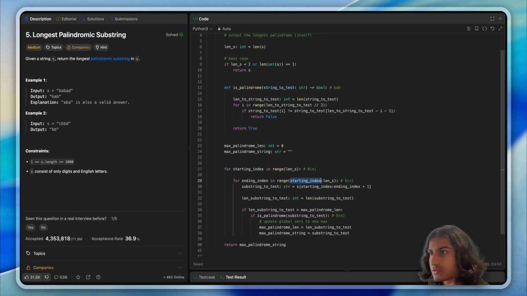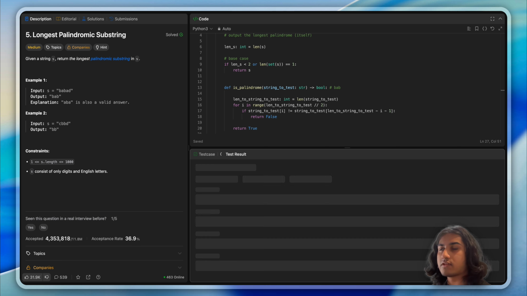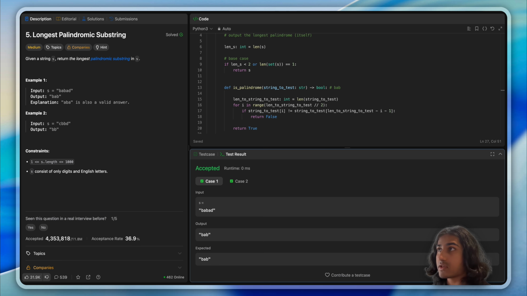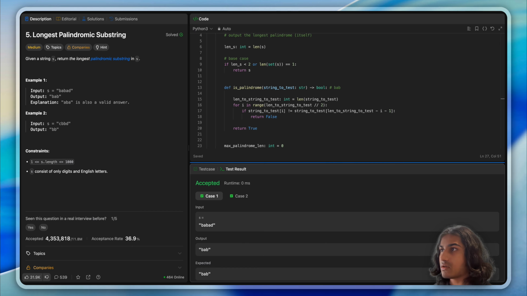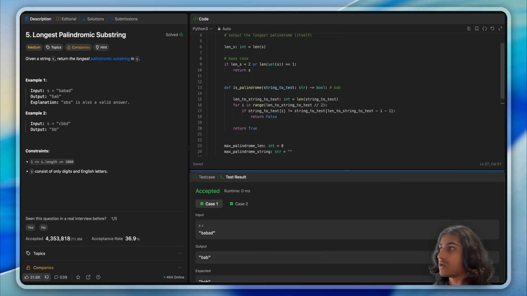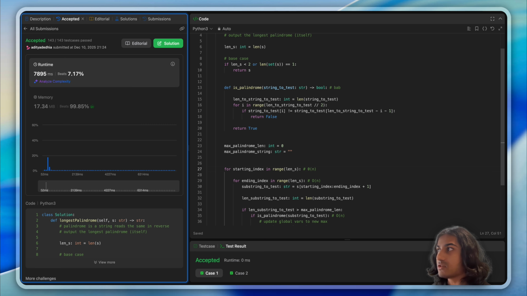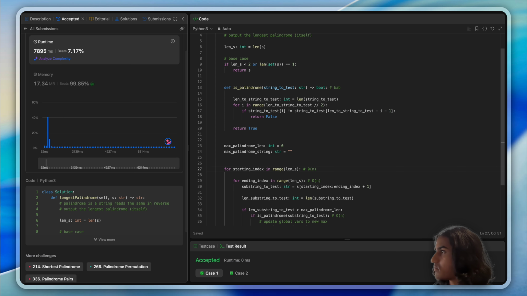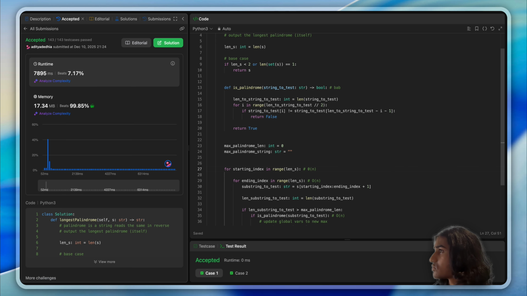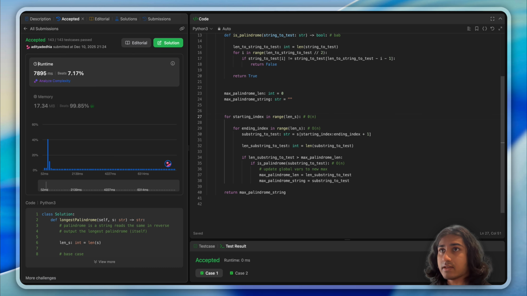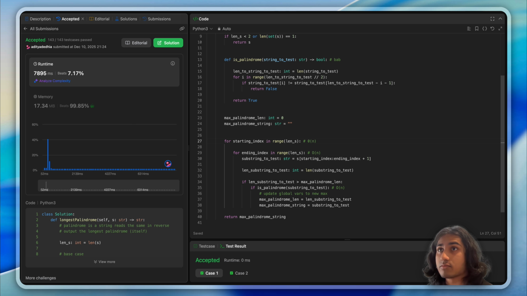And this should just be length s. And so if you run this, it should pass all of the cases. And this is really the most intuitive solution, where we are always checking every single version, but we can do a lot better. As you can see in our memory use, it is quite optimal, whereas our runtime is quite slow, as we noted that it is a cubic time complexity.